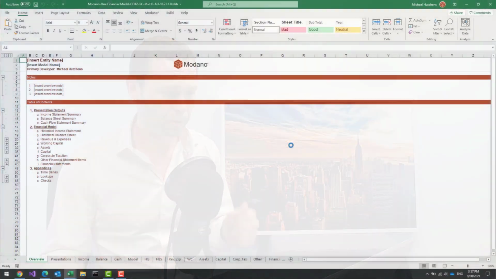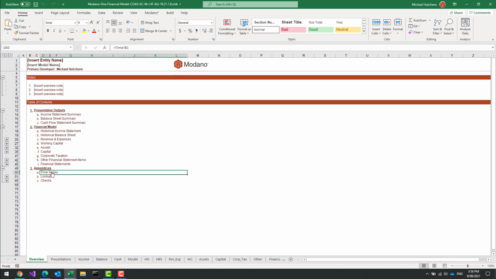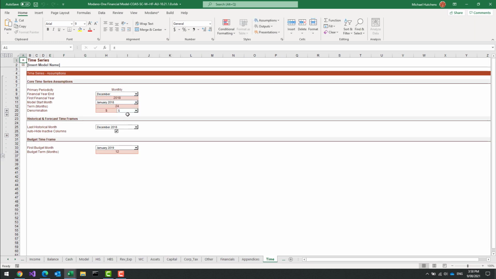Okay, the first thing you need to do is set the time series assumptions in the model. If you see in the appendices of this model, there's the time series assumptions. In this case, I'm going to include 36 months in this model because you need at least 12 months of historical data so you can do year-on-year comparisons. And I'm also going to include, say, 5 months of data for the current financial year for this model.